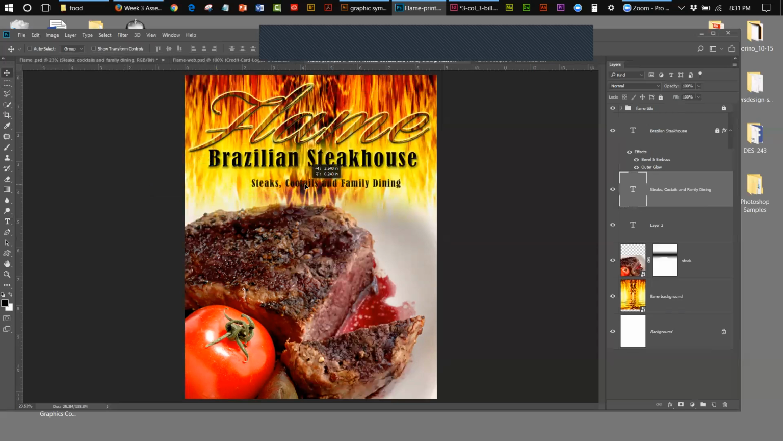Move it over to here. And I think I had this over like that. Now, the problem with this is it is behind the Brazilian steakhouse. And as you can see, what's happening is the steaks, cocktails, and family dining is being interfered with by the background glow in front of it. So what I need to do is click on that layer and bring that layer up in front of Brazilian Steakhouse. See? And you see how now it gets dark?